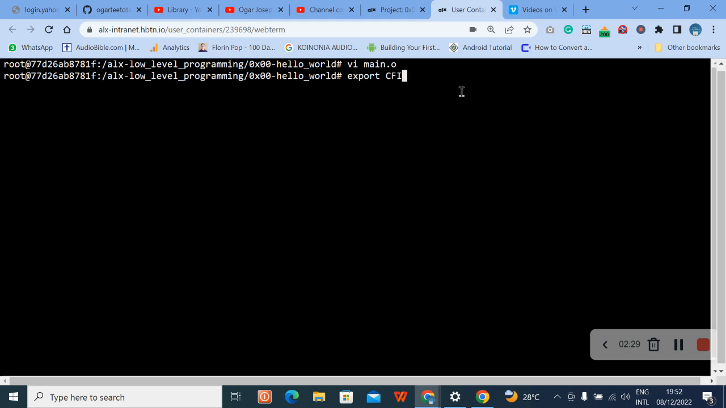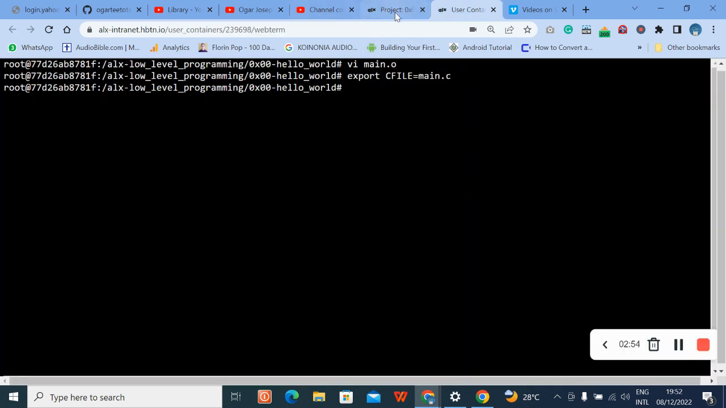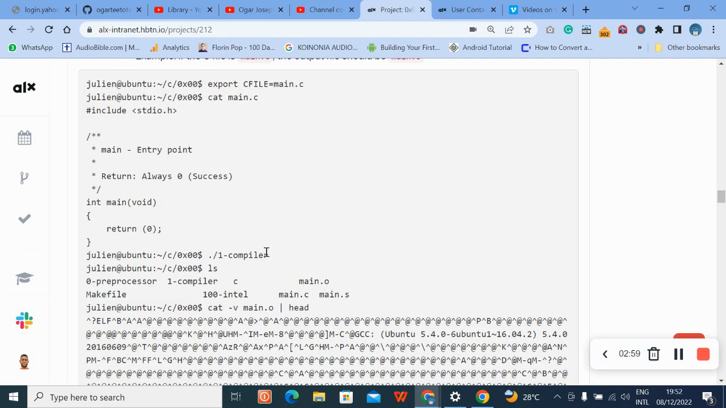Okay. Now the next thing we are going to do is to export C file equals to main.c. Okay. Now the next thing we are going to do, let me read the question again. The next thing we are going to do now is to create this compile file. File name is okay. That's what we are going to do.